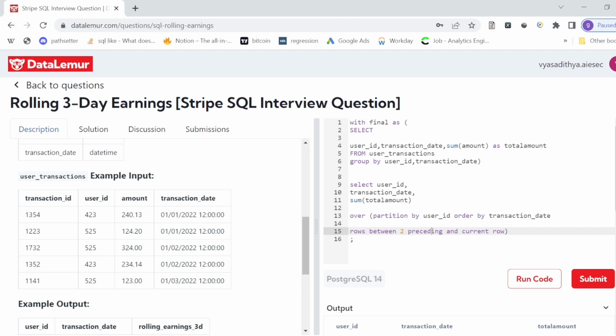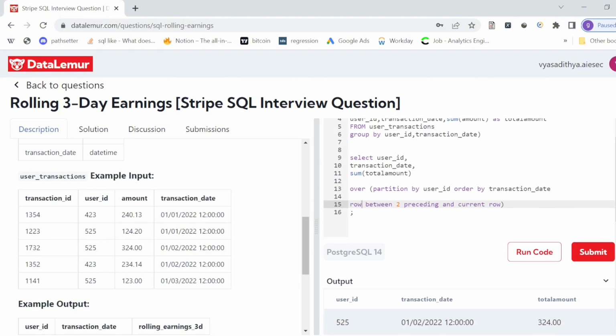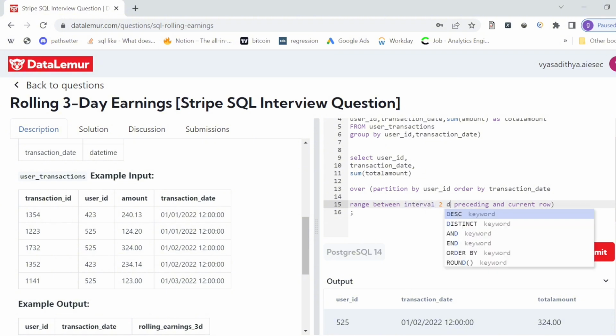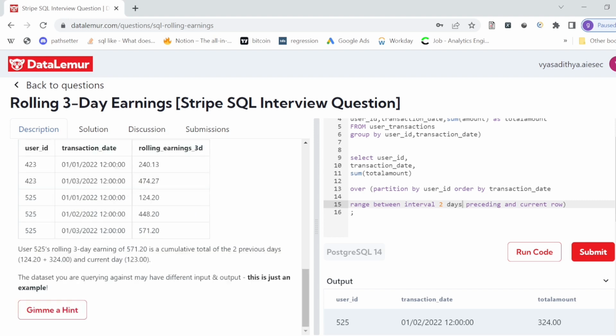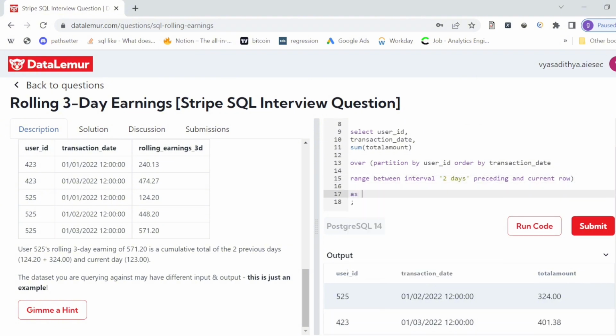So in this case, we can use another similar concept. It's called range between, and since we want 2 days, we can say interval 2 days preceding and current row. What this will do is find the previous 2 days of data and also the current day data, and it will sum the total amount for the 3 days. I think we should do it like this. The syntax goes something like this, with single quotes. And we can call this rolling earnings 3 days.